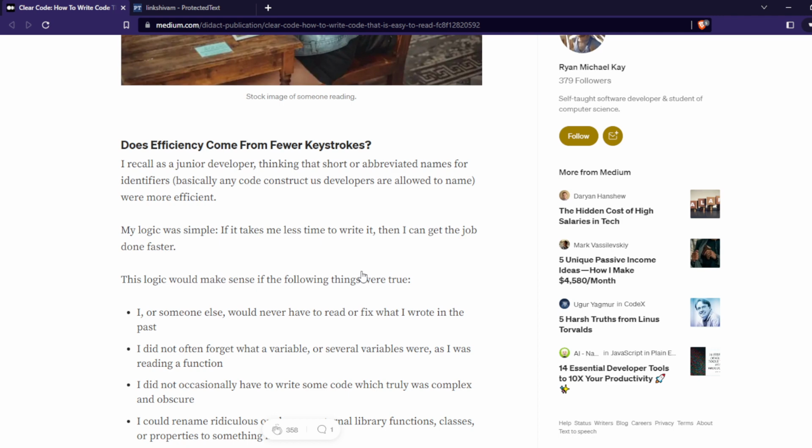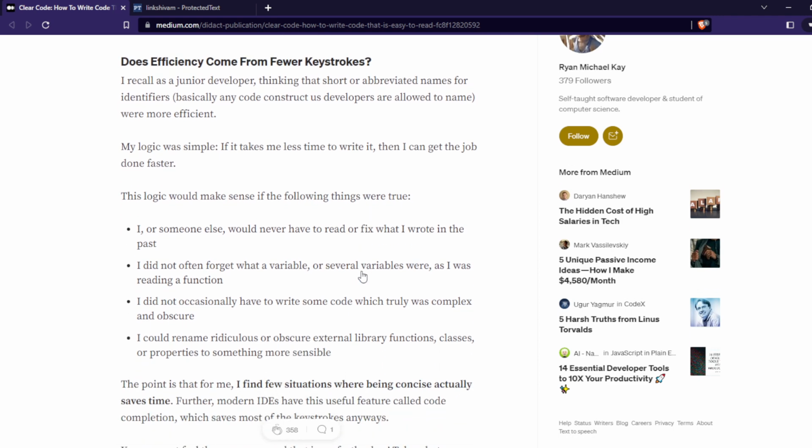This logic would only make sense if the following things are true. Either I or someone else would never have to read or fix what I wrote in the past. I did not often forget what a variable or several variables meant while reading a function. I did not occasionally have to write some code which truly was complex and obscure. I could rename ridiculous and obscure external library functions, classes and properties to something more sensible.